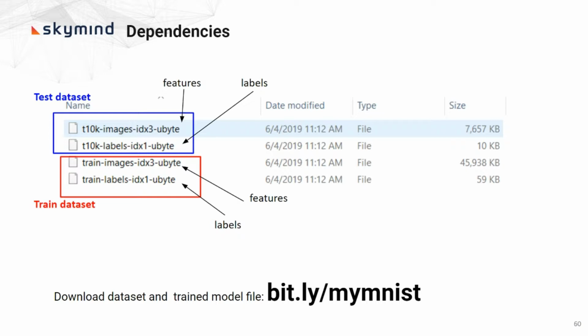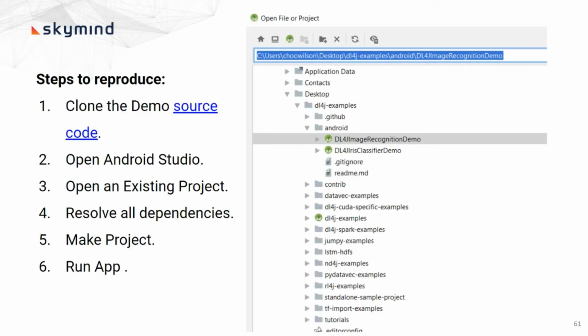If you want to reproduce this, I have a link here. You can type bit.ly/MyMNIST. I will give you the files for the trained model and also the test and train data set. You can download it to your phone and try, saying, hey, maybe my phone trains faster. I don't know. You can test it yourself. I'm not stopping you.